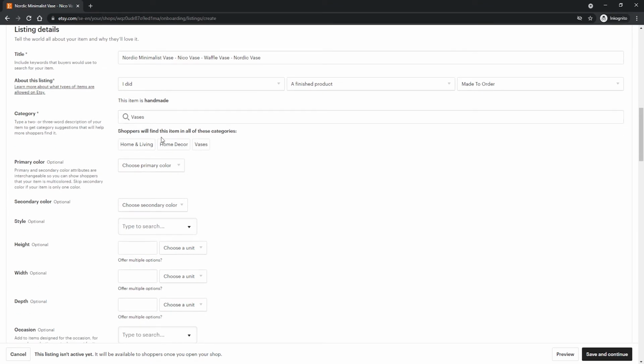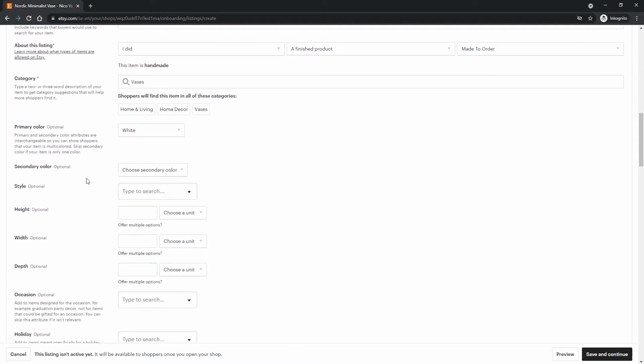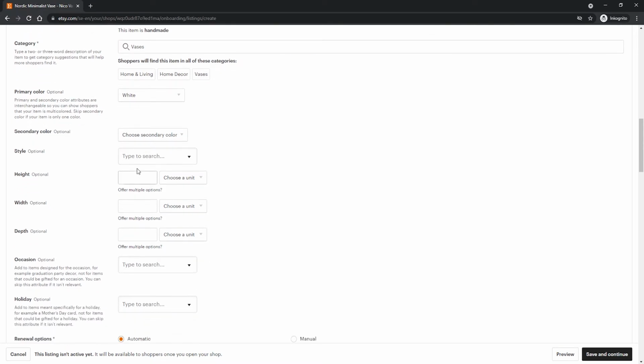Now, once we have selected our category, you can see the categories that our product will show up in. So home and living, home decor, as well as vases. So I think those categories all seem very relevant to the product itself. Now, for the primary color, if you're selling multiple different colors, you don't have to select your primary color here. But if you only sell one type of product that comes in one type of color, you can go ahead and select it. In this case, I'll select it just because. So what I'll do is select white, and that's perfect. Then for the secondary color, I'm gonna leave this empty because our product is just one color overall.